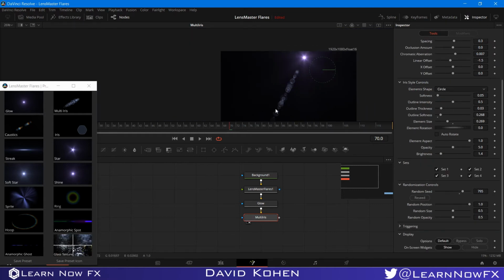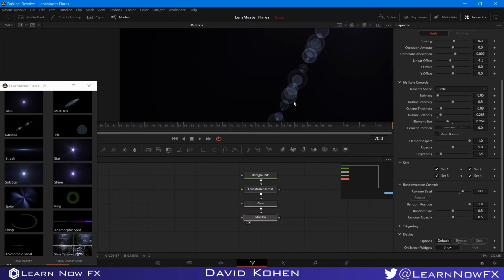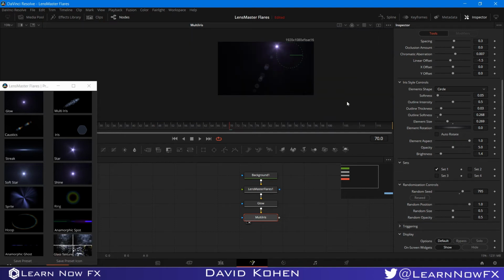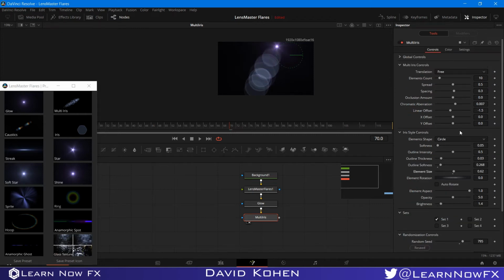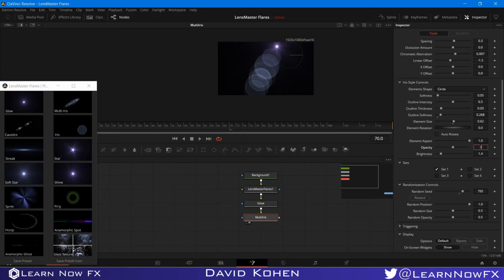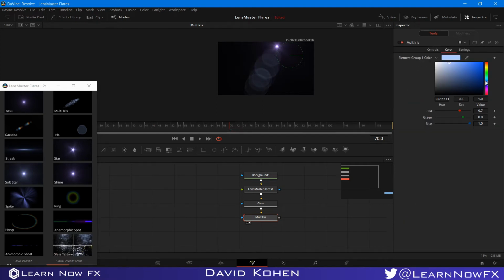And when you're working with the circles with such a soft border, you would probably disable most of the sets and leave probably just set 1. You can also make the elements really big and then bring down the opacity, bring down the brightness again, and you would add some color, like make it a dark blue. That's one thing you can do.